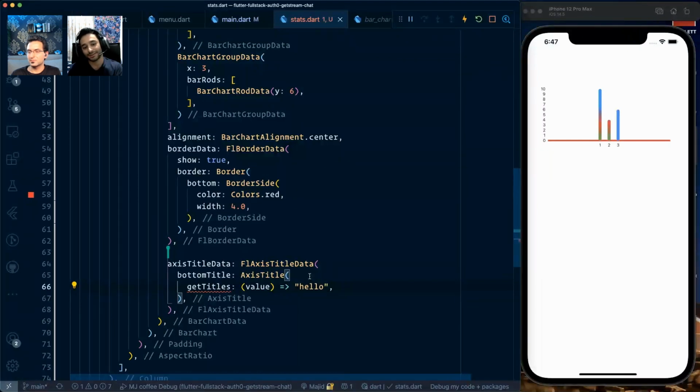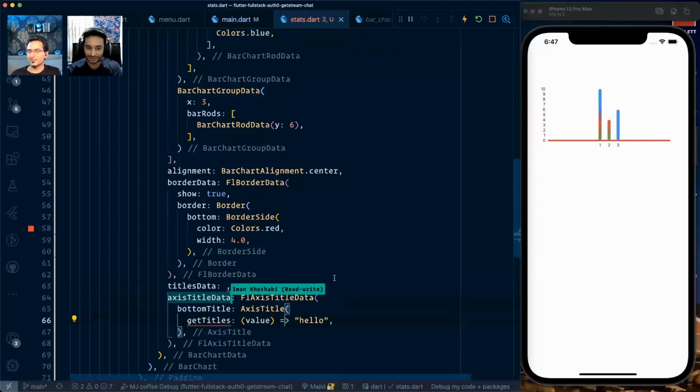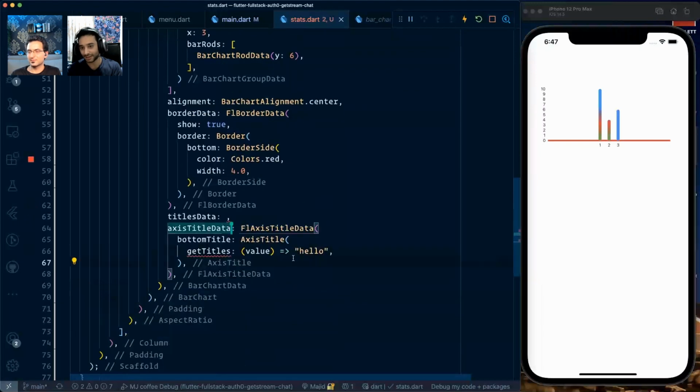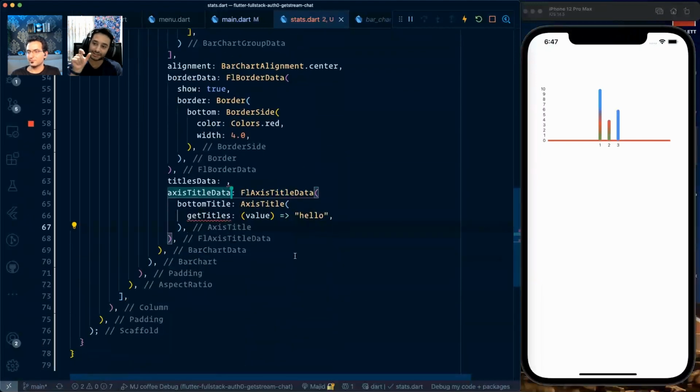Here you go. There are two properties: titles data and axis title data. Titles data is what you are seeing on the screen. Axis title is a general title for each side. For example, for the bottom you can write months, or for the left side you can write costs.